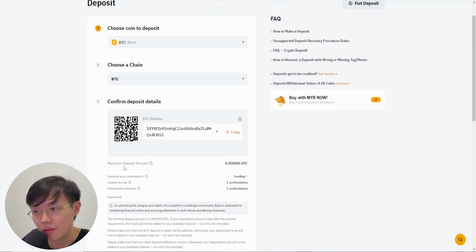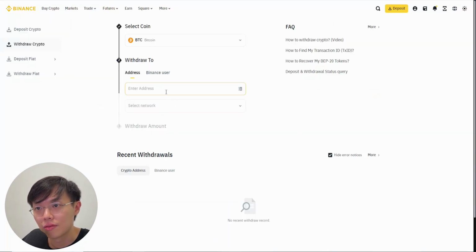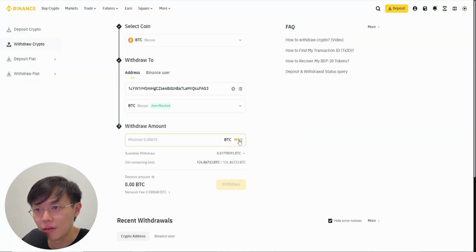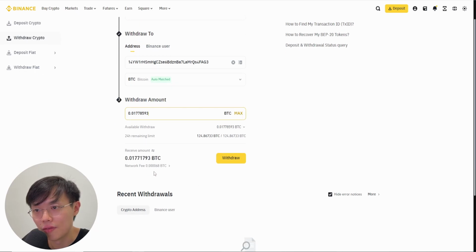This is my minimum deposit amount. I have to deposit more than that. So all I have to do is press here, paste it, press maximum to transfer the maximum, and this is my fees.